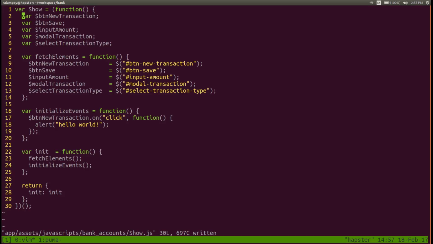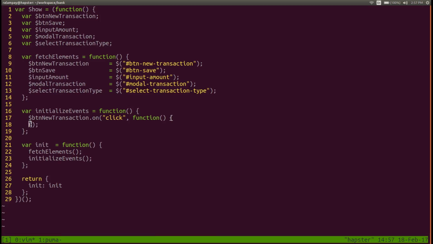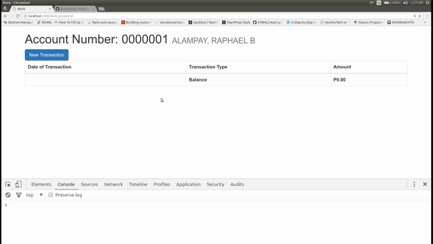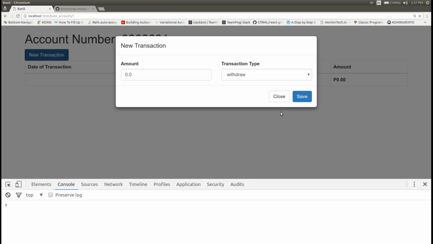Alright, so I have them sorted out, and I'd like to initialize events. So whenever the user clicks button new transaction, instead of alert, I'll show the modal. So modal transaction dot modal show. Yeah, I think that's how we do it in Bootstrap JavaScript. So if I refresh this page and click new transaction, okay, it should show me the modal with the input elements, withdraw and deposit.